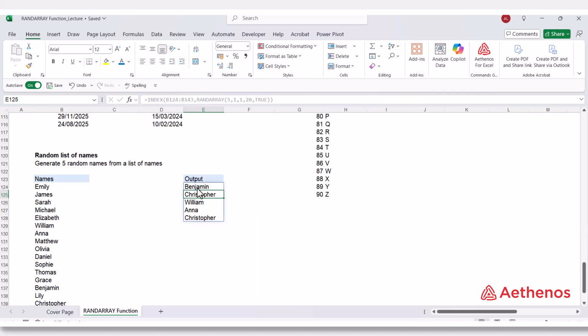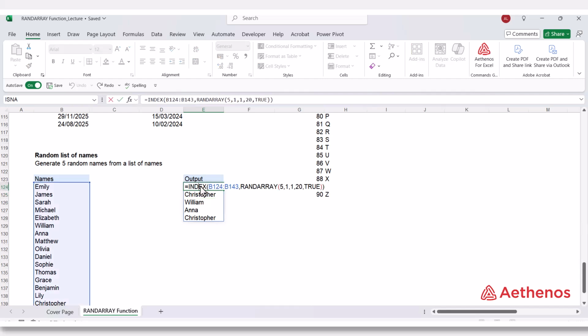And here I got 5 random names using the combination of INDEX and RANDARRAY.